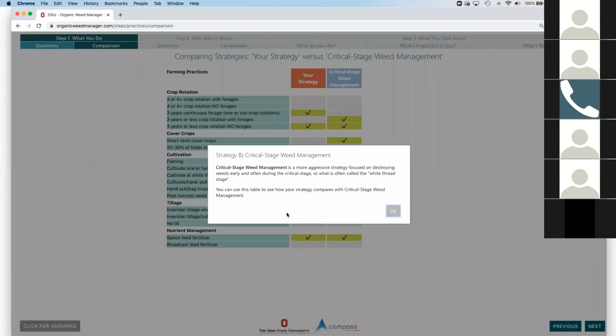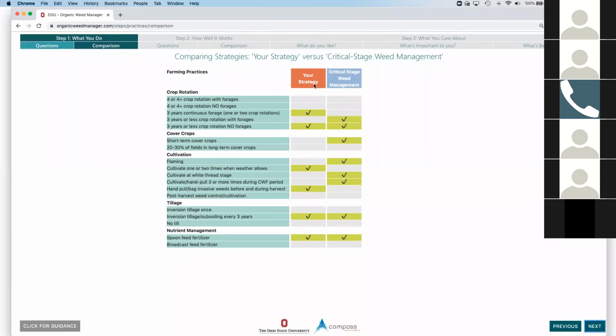So next, we're going to introduce one of what we're kind of calling our canned weed management strategies. This is a slightly more aggressive strategy focused on destroying weeds early and often during the critical stage, or what is commonly called the white thread stage. So if this is the type of strategy that you might be interested in, you can look and see how your strategy compares against the practices that make up this strategy.